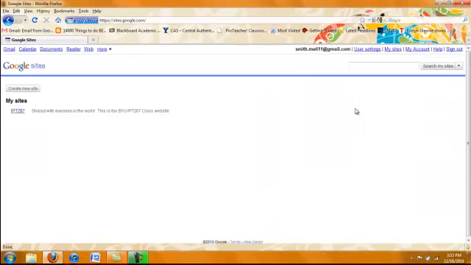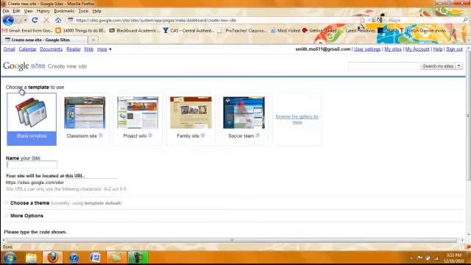That brings you to this web page. This web page is going to list all of the sites that you have created. If you have not already created a site before, it will be blank down here. However, if you would like to create a site, you click on this button here, Create New Site. And that brings you to this page.